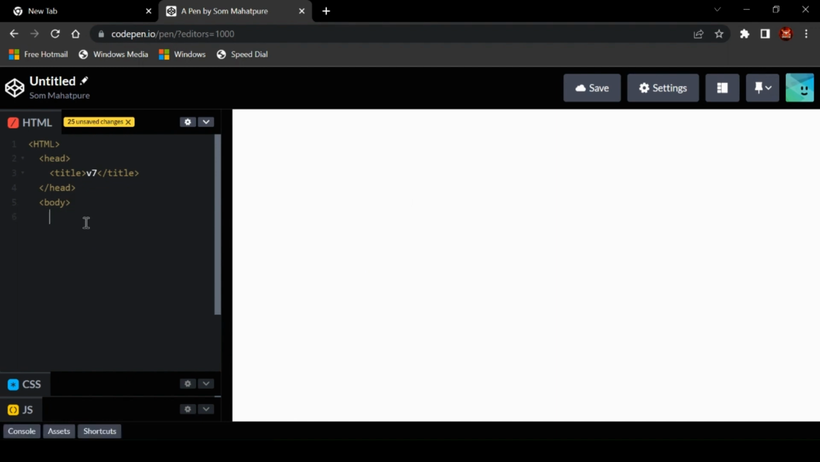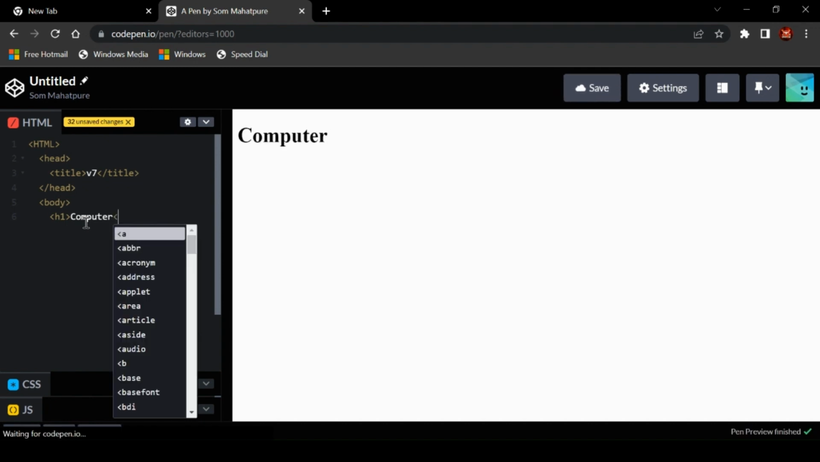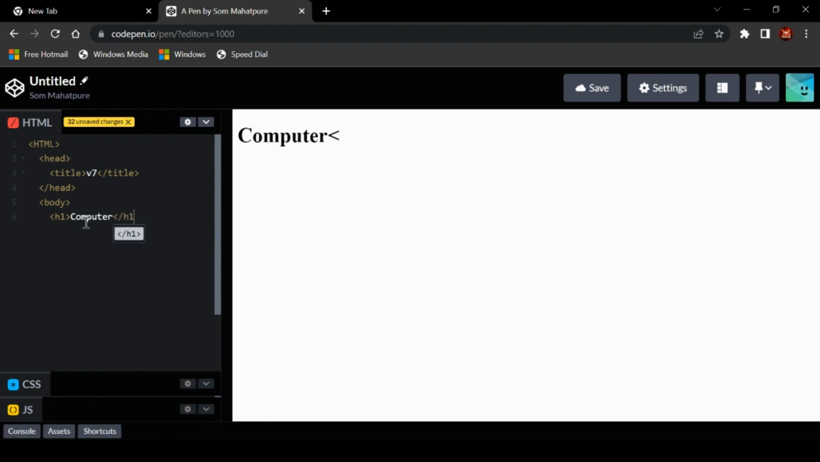Now in body, I create an h1 tag, meaning heading 1, and I write computer, and slash h1 in. You can see here the computer is visible here. Enter.